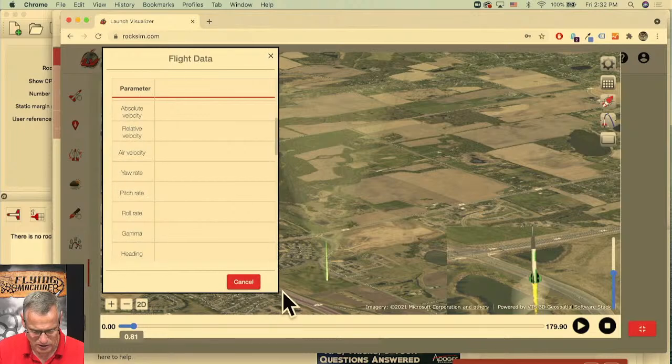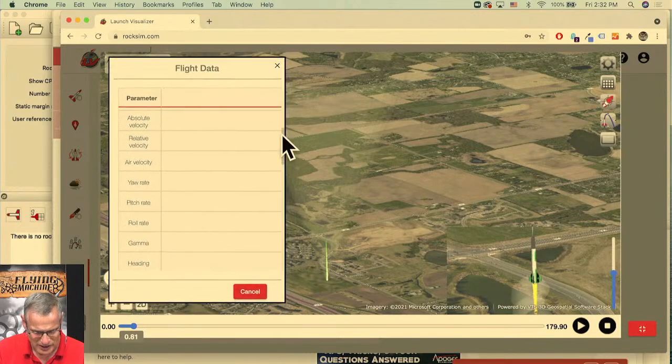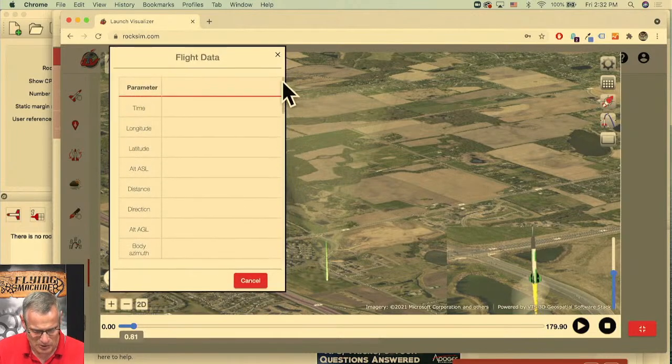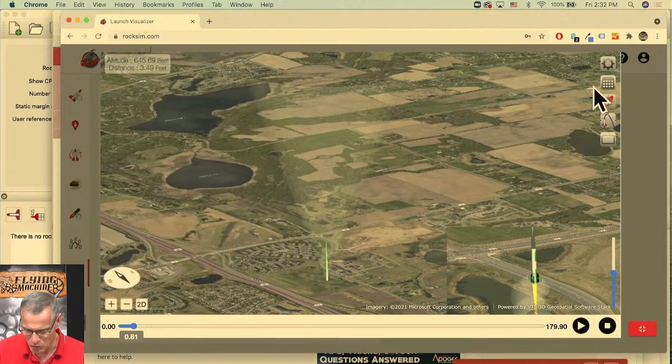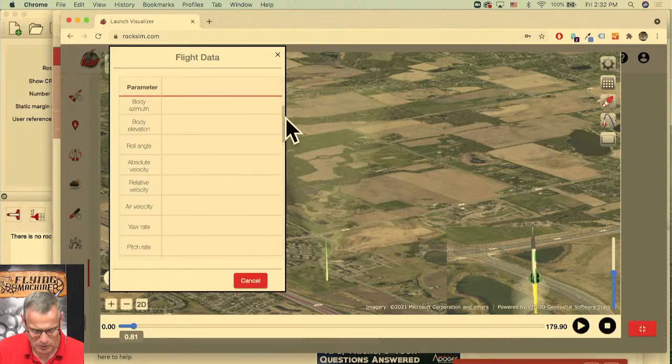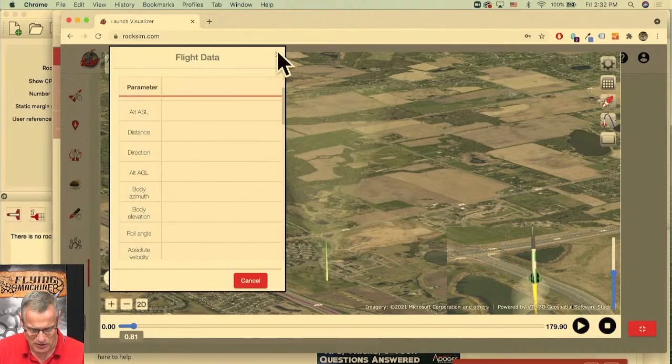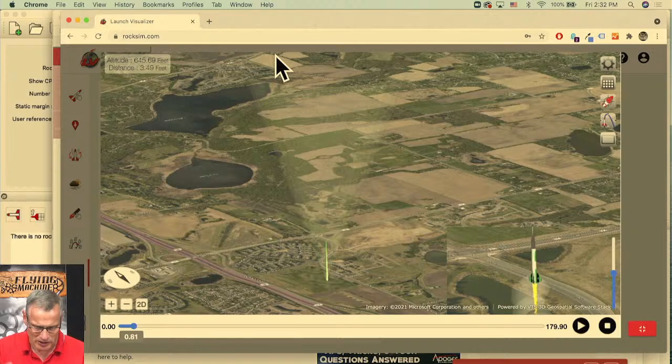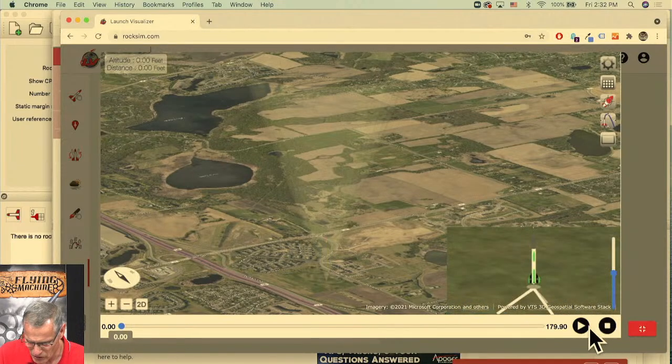Oh, where's my data? My data's not showing up. Close that and open it. Oh man, I wanted to see that velocity. This is why we're beta testing, because we had a regression. Regression means it was working and now it's not. But the rocket is coming off the pad a lot faster than it did before. I'm going to start it over.